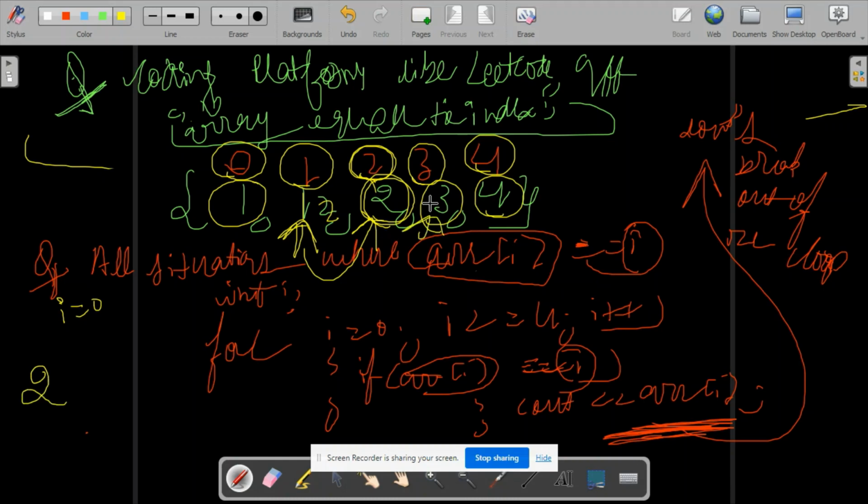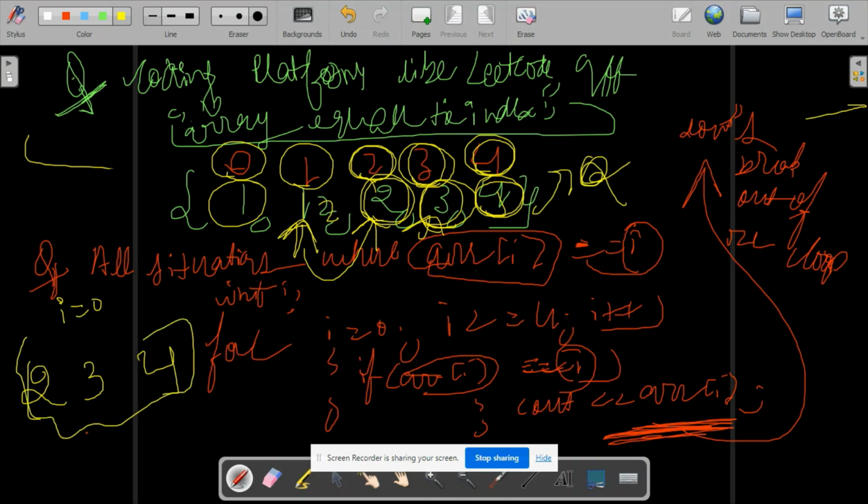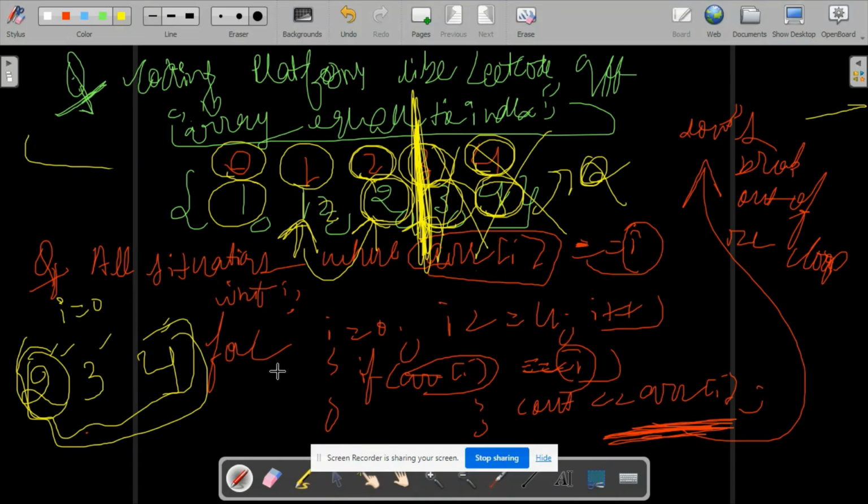Don't break, because they are asking for every element who is matching with its index, not one. Check if this 3 is matching with this 3. Yes, print it. Check if this 4 is matching with this 4. Yes, print it. Move out of the loop. This will be your answer, because you found every element who is matching with its index. If it would have asked you the first element, only this 2 would have got printed, and we would have broken at this point where my cursor is pointing. We would not have checked for this 3, neither this 4, right?